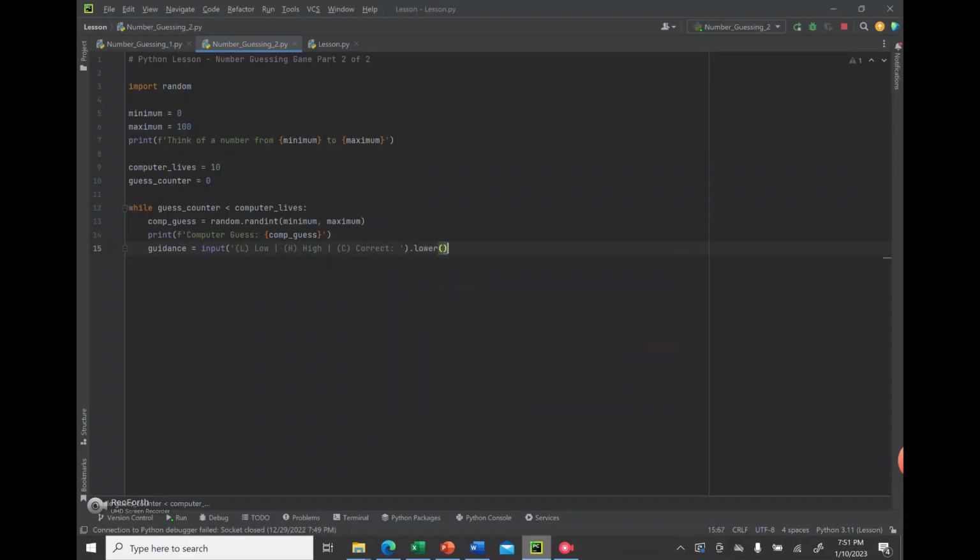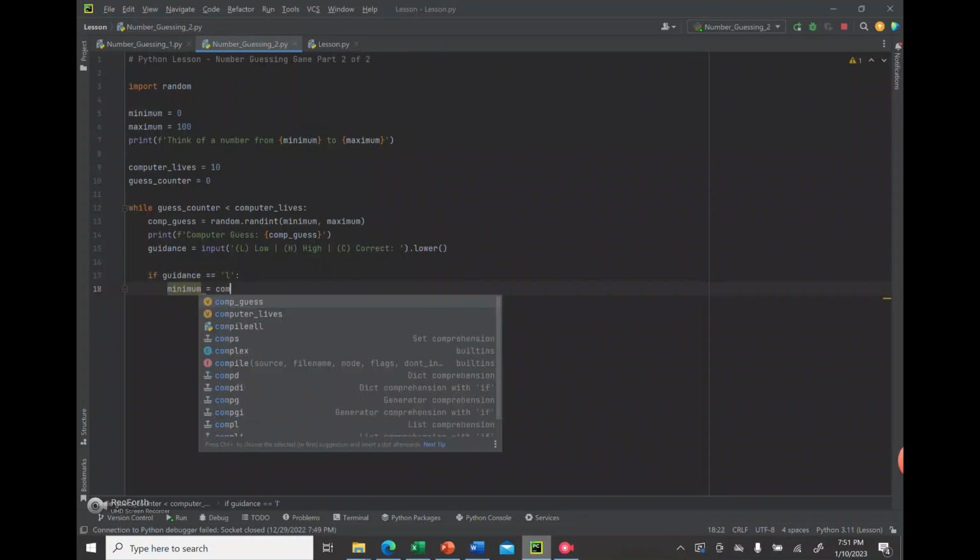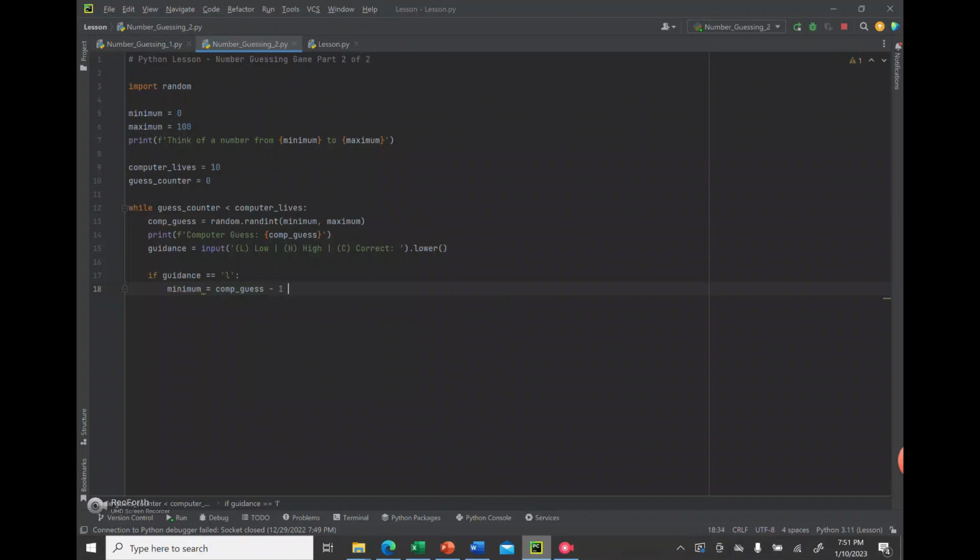So I'm going to create a variable called guidance, and that's going to be our input, where we input L for the computer guess being too low, H for being too high, and C for being the correct number that we were thinking of. And I'm going to finish the guidance with a dot lower, just so whether you enter a capital L or lowercase l, etc., it's still going to run as intended.